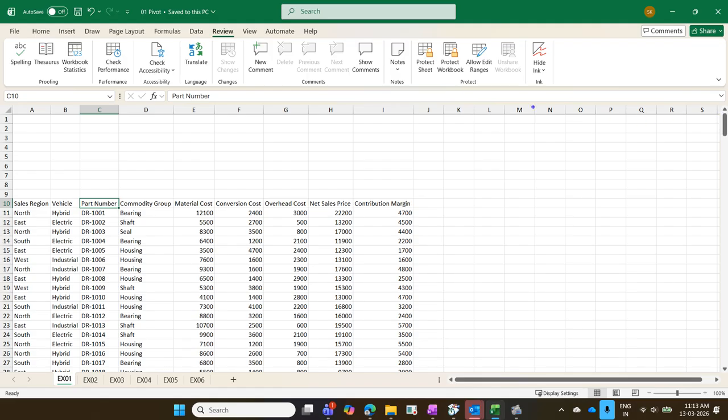Now we are going to create a small report. What is the report we are going to create? It is sales region wise and vehicle wise. We want to convert what is the sum of material cost, sum of conversion cost, sum of overhead cost, sum of net sales price, and sum of contribution margin. We have to convert all this into sum, region wise and vehicle wise, of all this table. So that's what we are going to do in our next session.